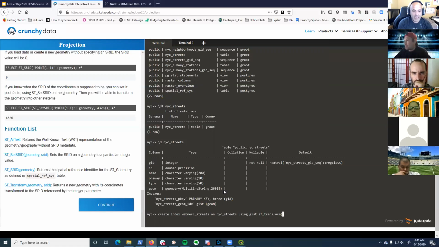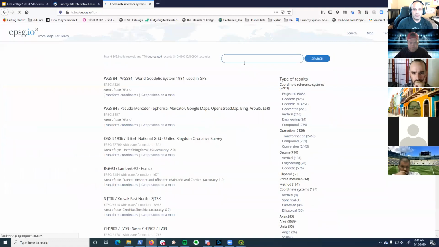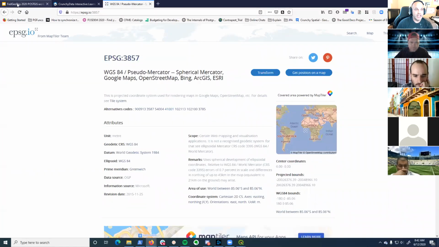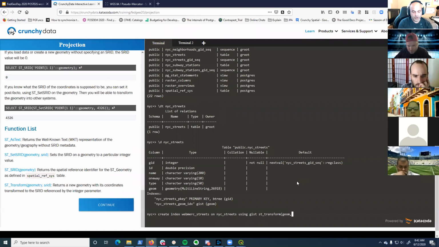And then we say geom, but then does anybody know off the top of their head what the projection is for Web Mercator? Here, let's look this up. Search. This is it right here, 3857. So then we would say in here, 3857, right?